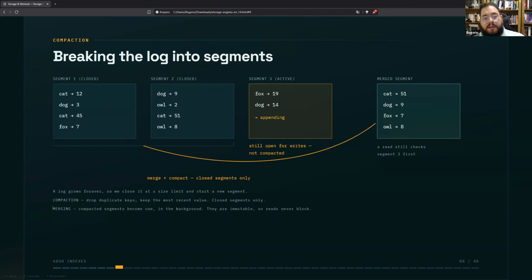Actually, 2 operations, compaction and merging. For example, suppose you have the segment 1 and the segment 2. Both segments contain dog and cat, for example. When you compact something, you preserve only the most recent value. Okay, this is, for example, a way of compaction and merging, and you preserve the max size of the segment.